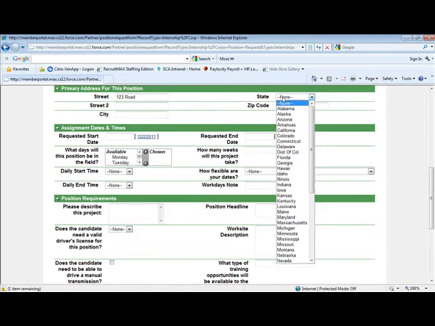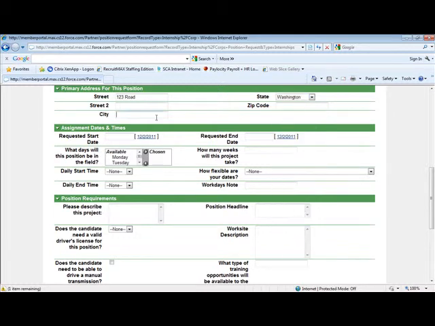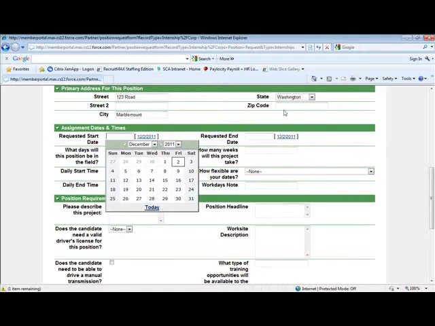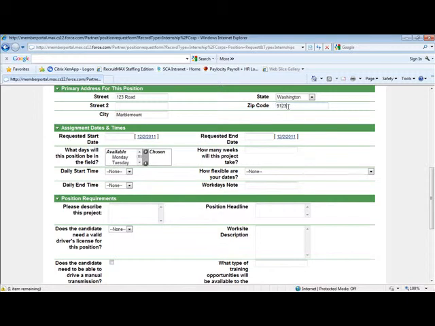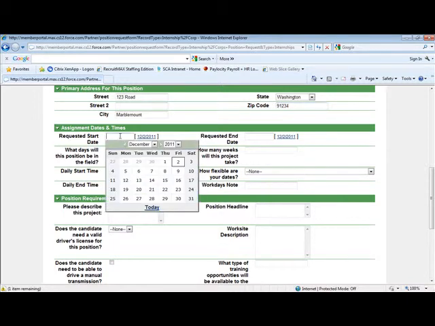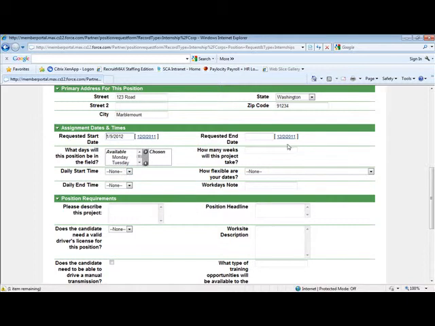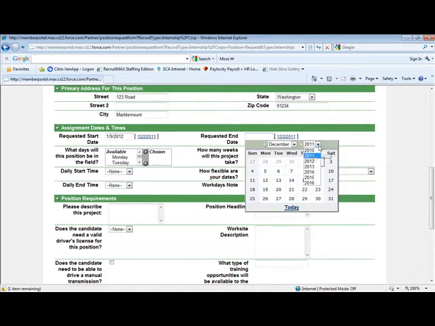Scroll down to enter an address, including the state. Oop, don't want to get to that date picker just yet. So now it's time to enter the dates, and you can see a drop-down menu and calendar picker lets us pick out our dates, start date, and end date.